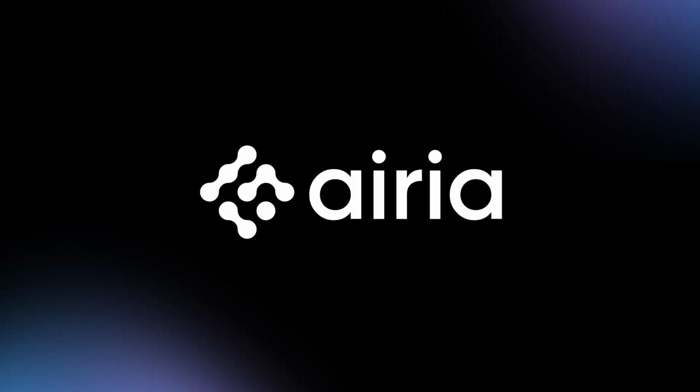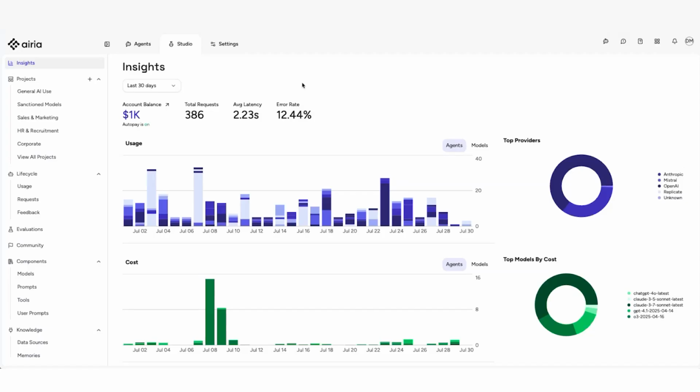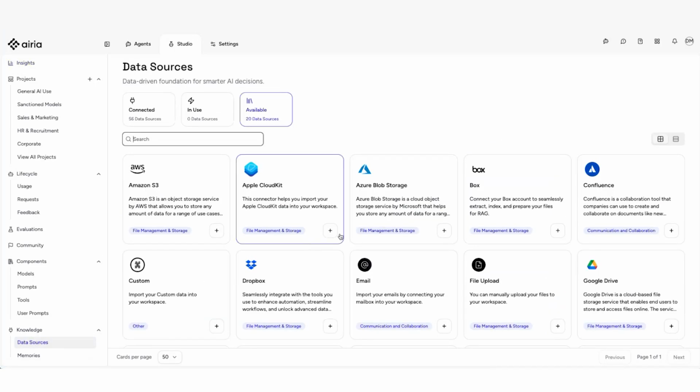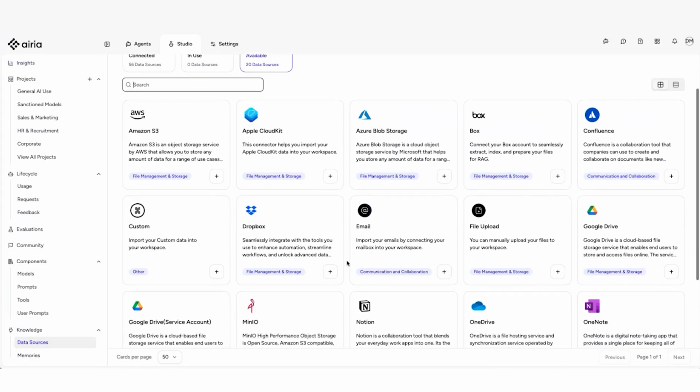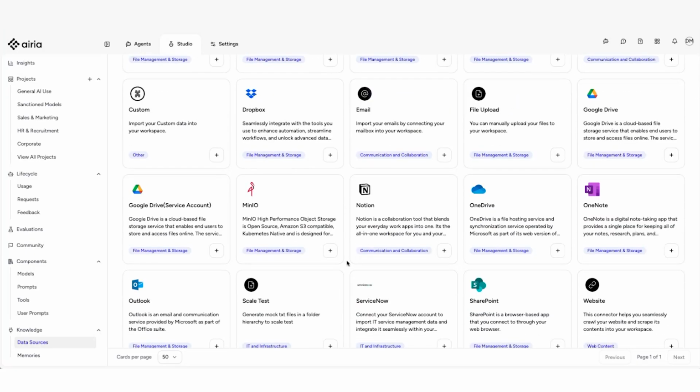In this video, we'll explore how to connect your data and knowledge across the organization into an agent, focusing specifically on data sources. To get started, navigate to the bottom left of your screen. Under Knowledge, select Data Sources to view the available options. You'll see we have connectors to Amazon, Azure, Google, OneDrive, SharePoint, and many other commonly used platforms.